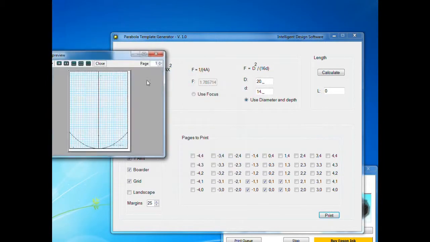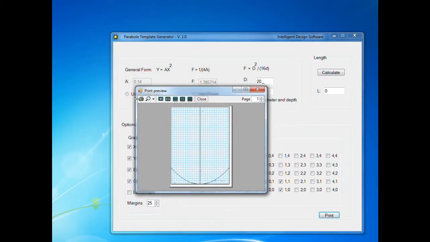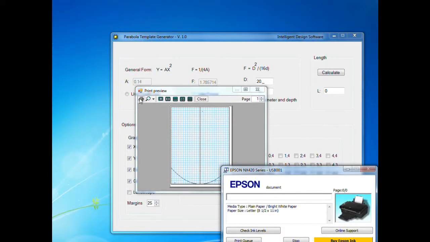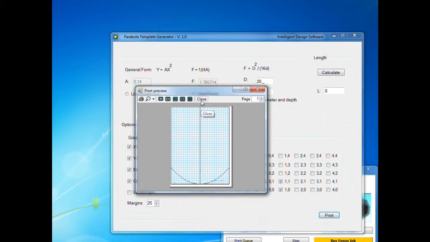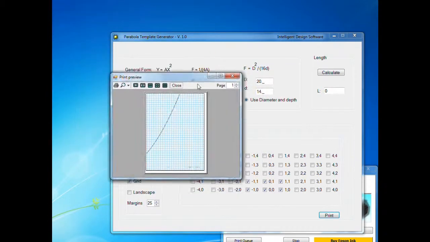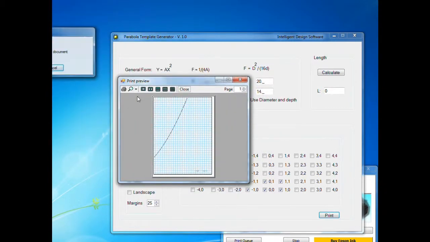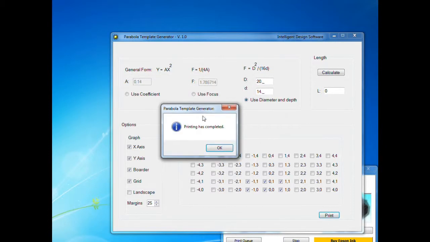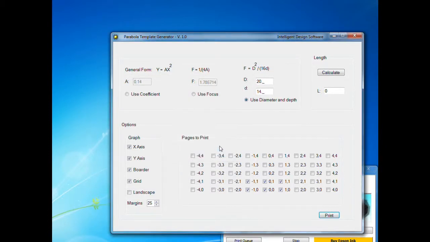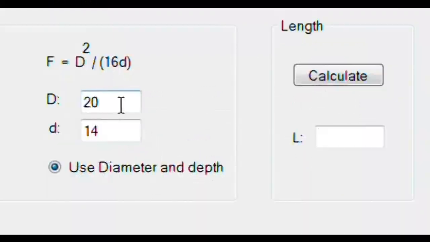And it's pretty straightforward. Just go ahead and keep printing those guys off to the print queue there. Close that. And we're all done. And the fun part comes from splicing them all back together. If you've specified your parabola by entering a diameter and depth, you can calculate the length of material you'll need by just selecting the calculate button.